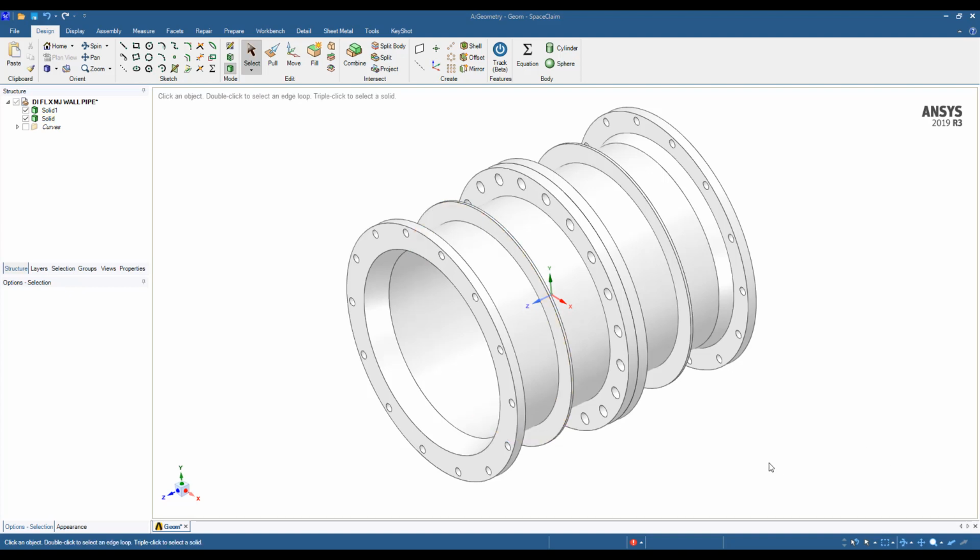In this video, we'll look at a quick and easy method of imprinting washer faces around multiple bolt holes of the same size in Ansys SpaceClaim Direct Modeler. So you can see we've got a simple flange assembly here that's two parts, and we want to imprint washer faces around the bolt holes where the two flanges will be joined together, presumably with bolts in Ansys Mechanical.